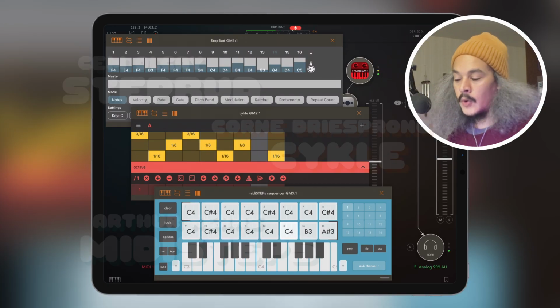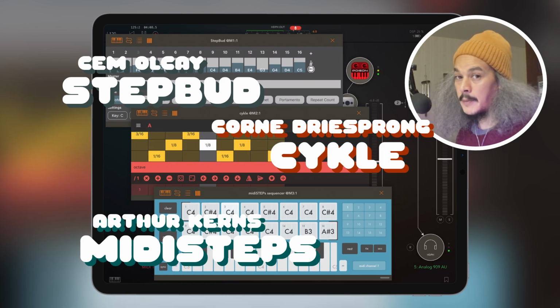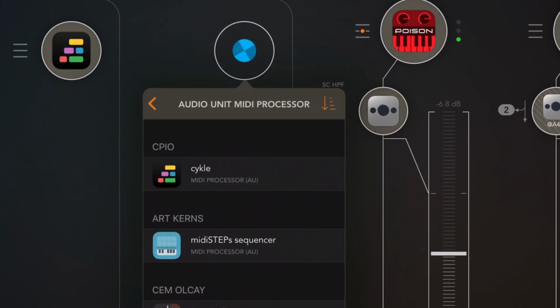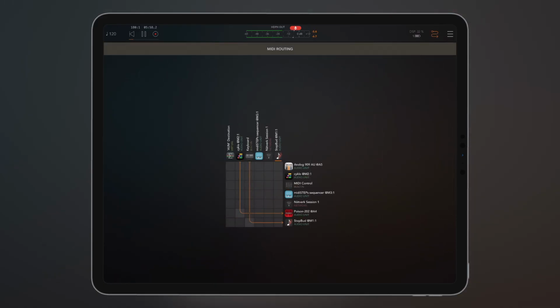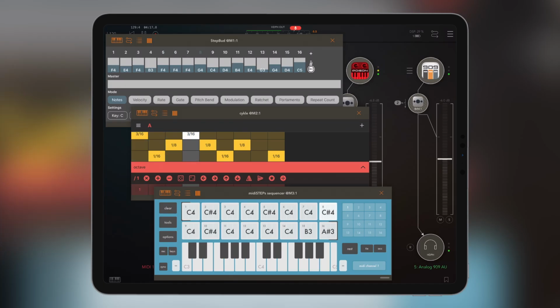What are your options? Well, if you want to do step sequencing, Step Bud, Cycle, and MIDI Steps. These will allow you to do step sequencing. You load them up as MIDI audio unit plugins inside AUM, and then you can just route your keyboard into this app through the routing system, and you can route the output from these apps to whatever synth or whatever sound device you want to be using. And now you can step sequence stuff right inside this environment. You won't have to leave AUM to do that. I hate working like this, but these work for that. I've tried them out.